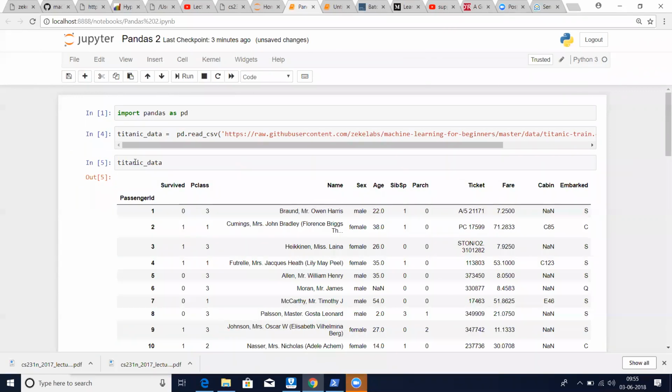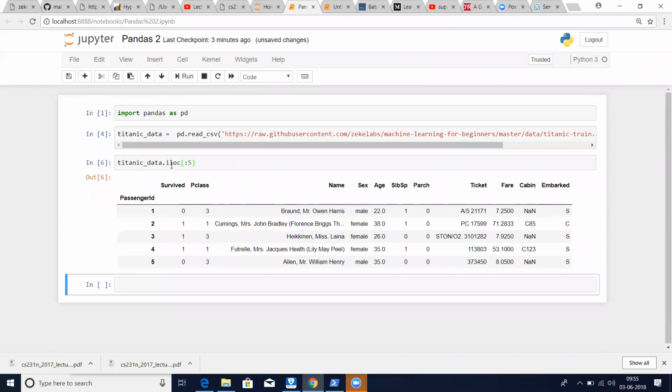Okay, so this became the index column now. Now say you want to access the first 5 rows. Dot iloc, 0:5. It's the same as 0:5.